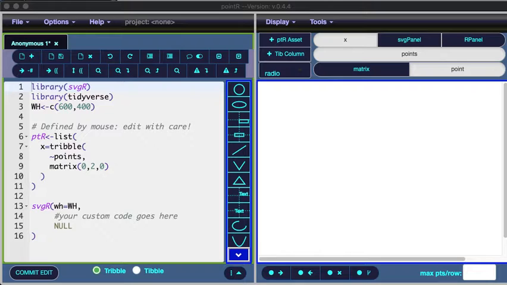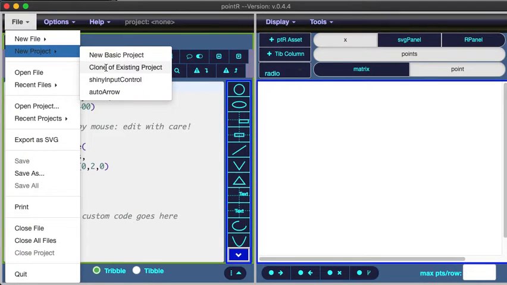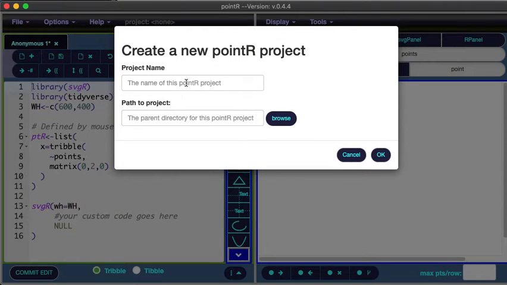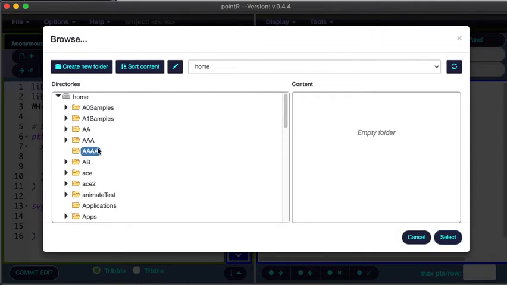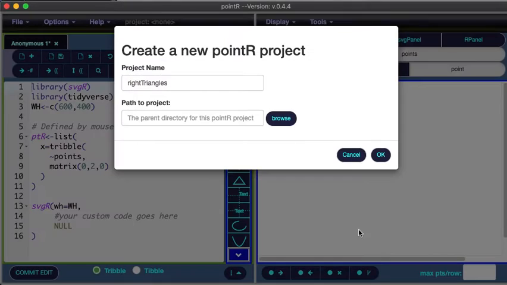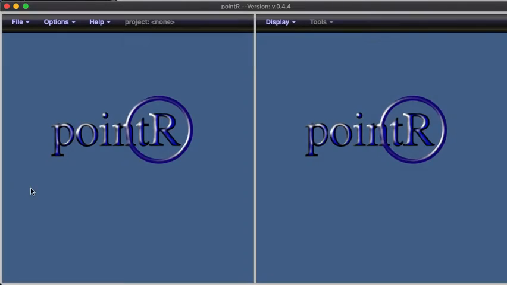The goal of this video is to build a compound which will generate right triangles. Now, because I want to reuse this, I'm going to put this in a new project, and I'm going to call it RIGHT-triangle. And we'll put this into a directory quadruple A. Okay.